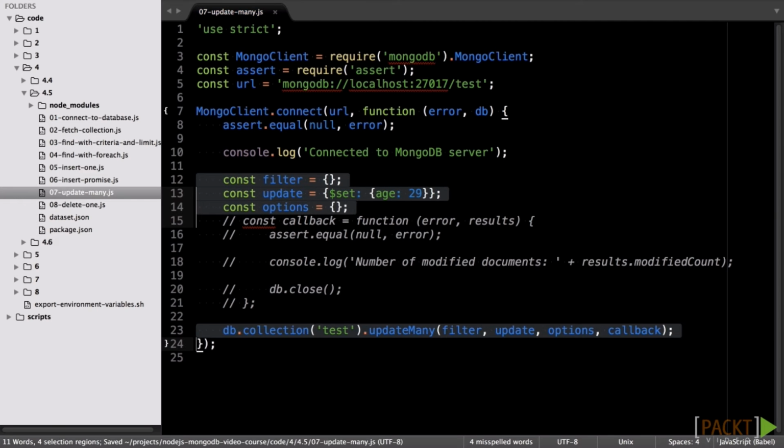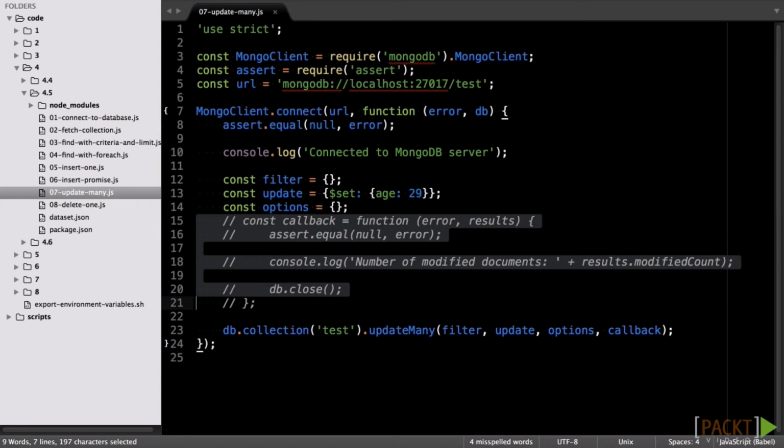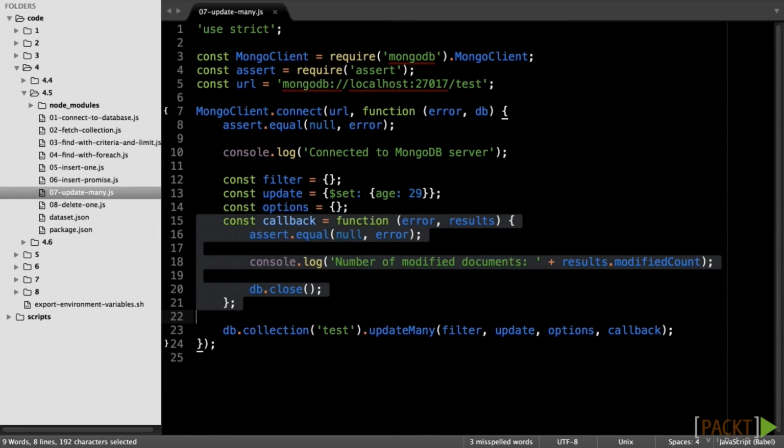If we wish to update multiple documents, we can do it by using the updateMany method. Just like when executing it in the Mongo shell, we should then provide the filter for documents to be updated, the changes we want to make, and optionally the options. From our callback, we can check how many documents were updated.